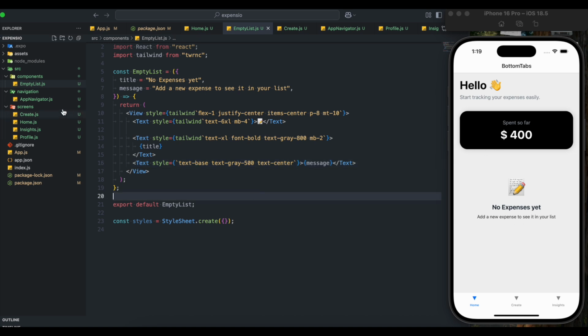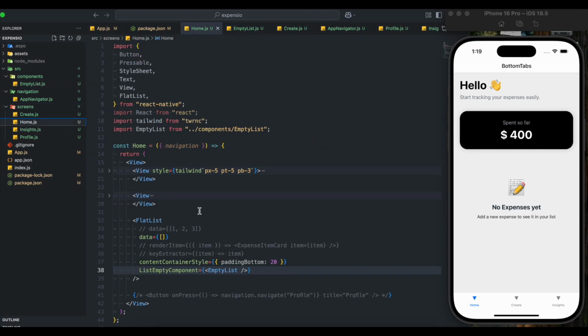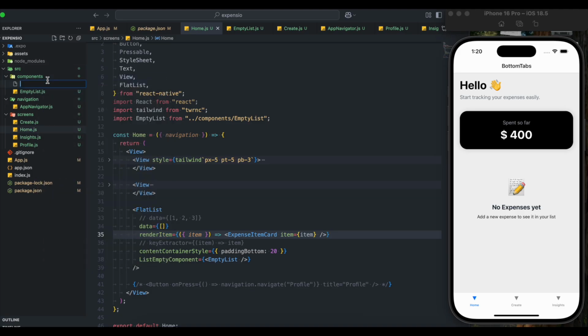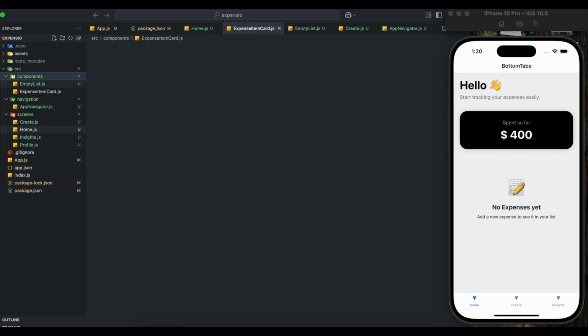So understand that if we do not have any expenses list yet, which means data is empty, this component would get rendered. It basically automatically identifies that hey, the list is empty, render this component instead of this one. Now let us start creating expense item card as well. It will go over here only, expense item.